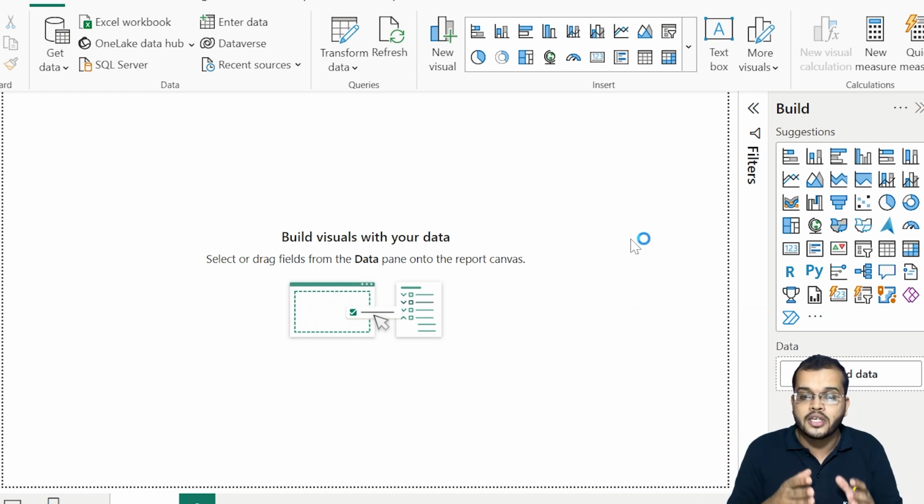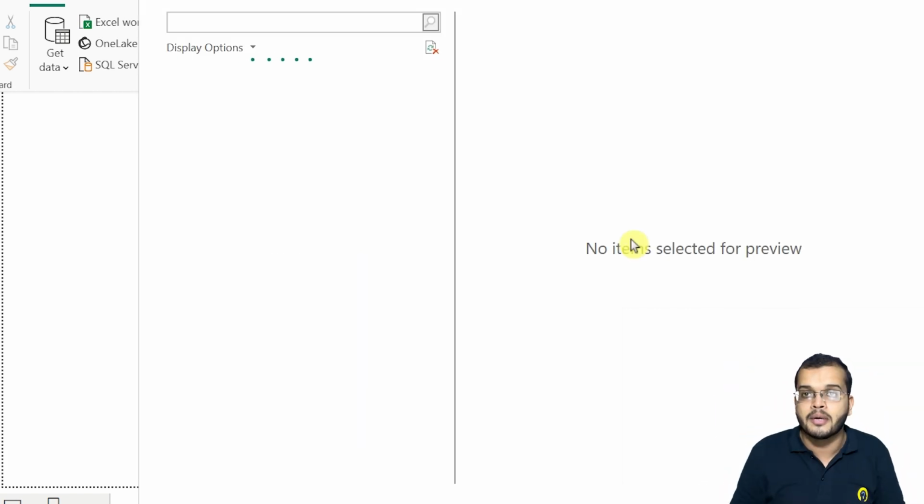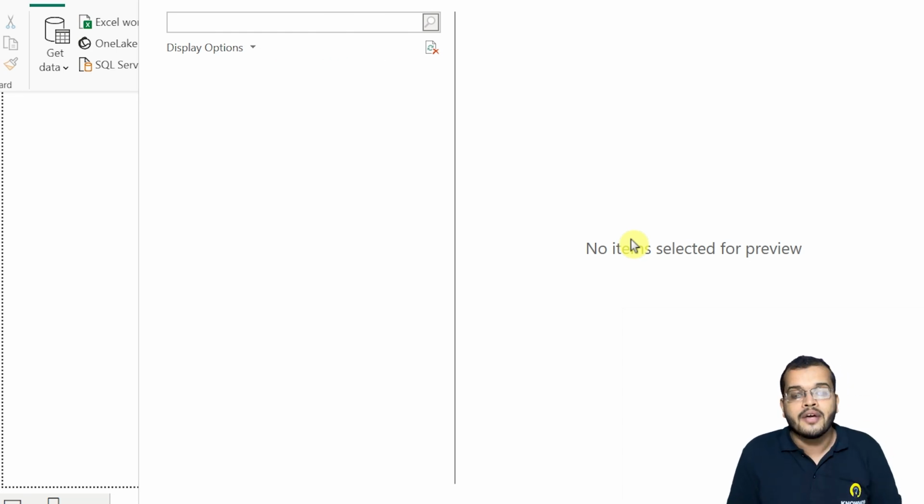So now we can see all the tables that we have in that particular URL, and whichever table you would like to work on, we can select all those particular tables and click on load, as we have done for our Excel data set.